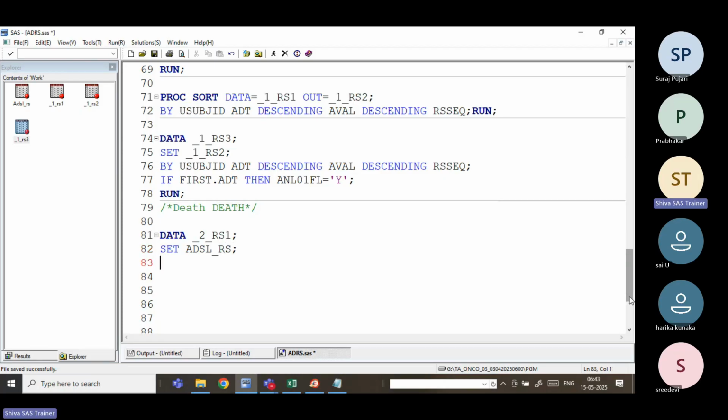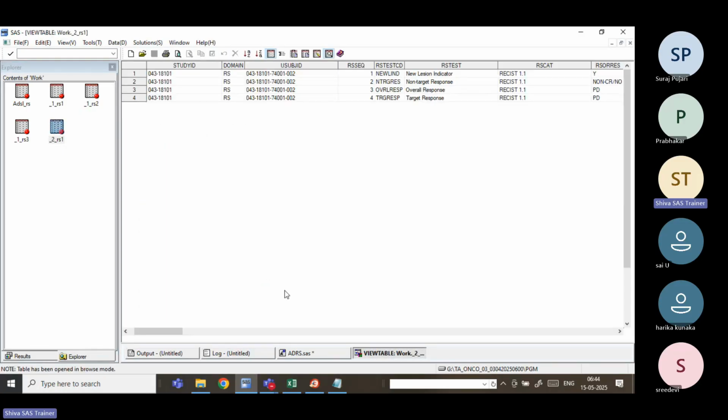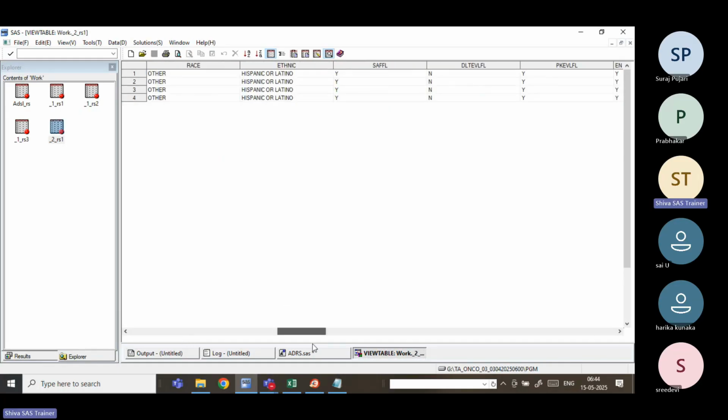Okay. So what is the main variable? The DTHDT variable, the death date variable, not equal to missing; we just filter those records. Okay. So let me see if any subject has the death information. Yeah, there are four records. Let me check. The four are only for one subject. Okay. So one subject has the death information, and that subject has four records in the RS dataset.